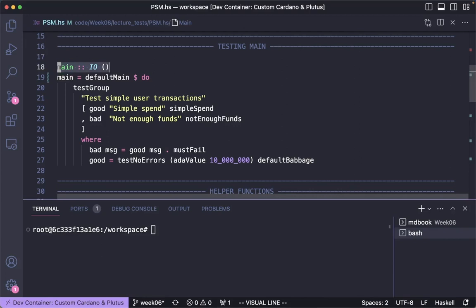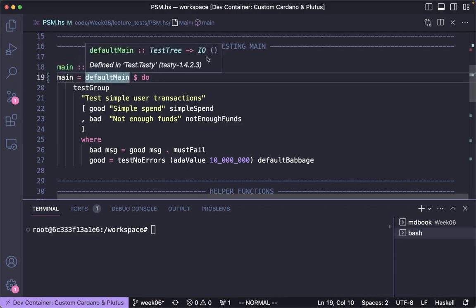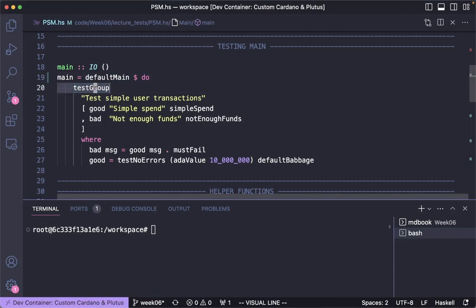We start with the main action. This is the entry point of our code. When we run cabal test and the name of the test, this is the action that runs. Now here we have a bit of boilerplate. We have this default main function provided by Tasty that transforms a tree of tests into the IO action that main needs to run. And then we have this handy function, test group, that allows us to give a name to a list of tests.